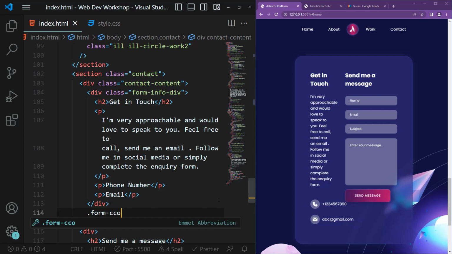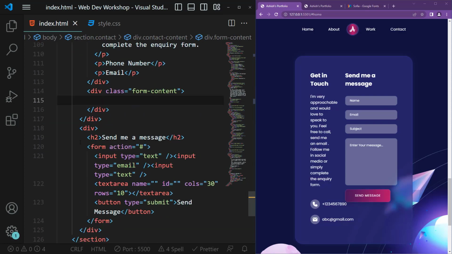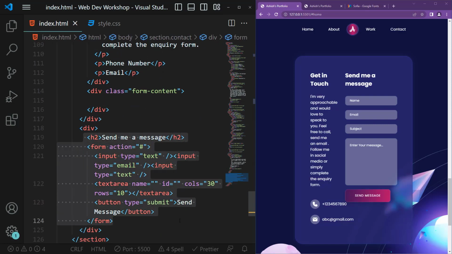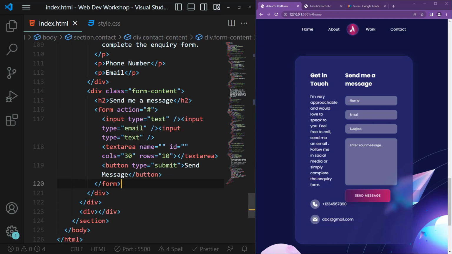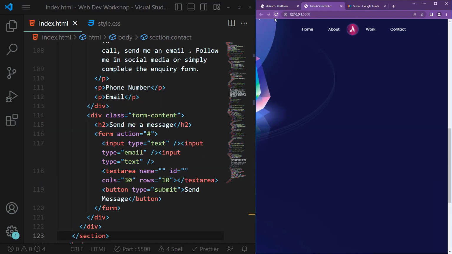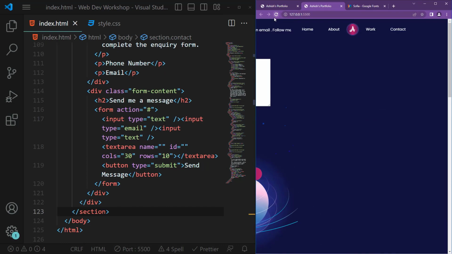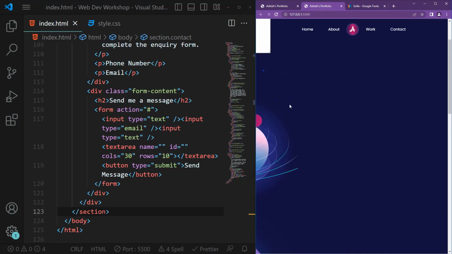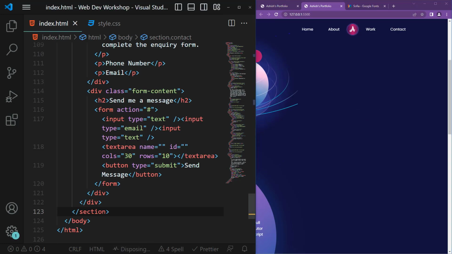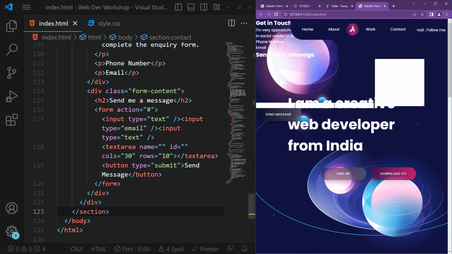Form content like this, and here we want to have this h2 send a message and this complete form along with the button. So we'll place it here like this. Now refresh this, and here everything seems to be broken. However, this should not be the case. So for that, we can just close the server and then restart it again. And you can see, yeah, everything is fine now.